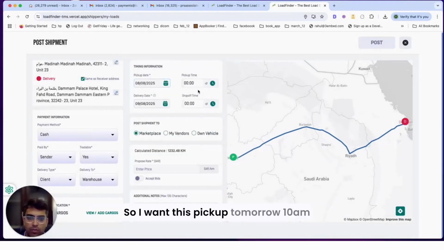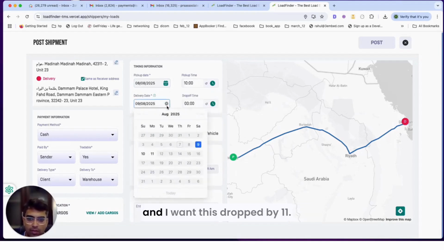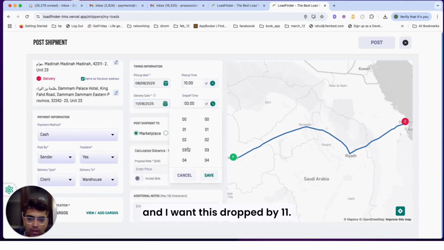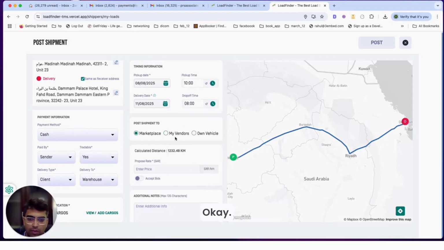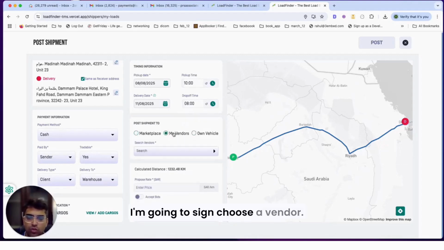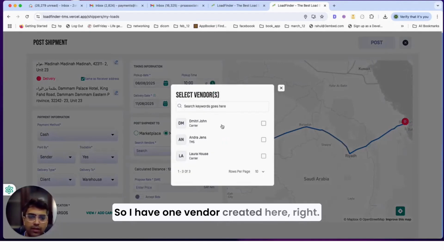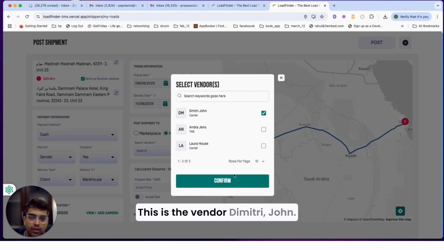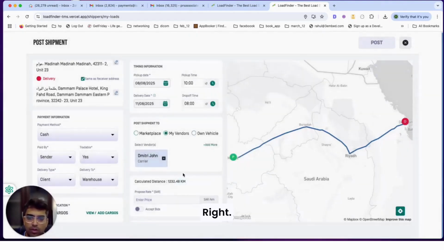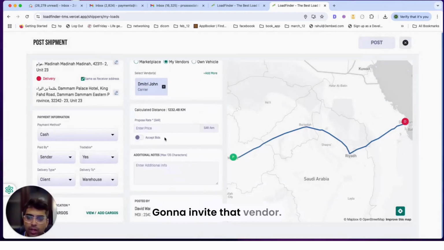So I want this pickup tomorrow, 10 a.m., and I want this dropped by 11. I want to do this by 18. Okay. Now I'm going to choose a vendor. So I have one vendor created here, right? This is the vendor, Dimitri John. I'm going to invite that vendor.